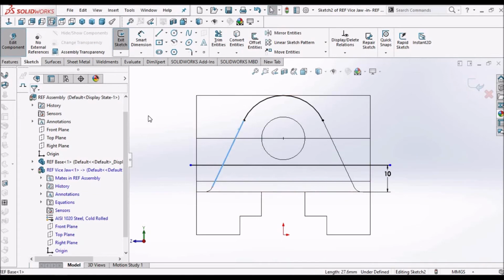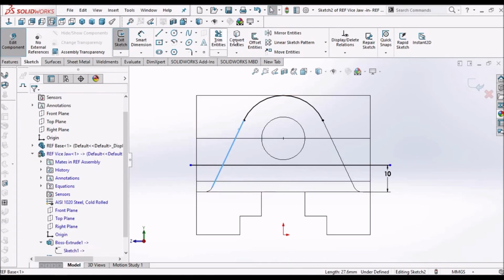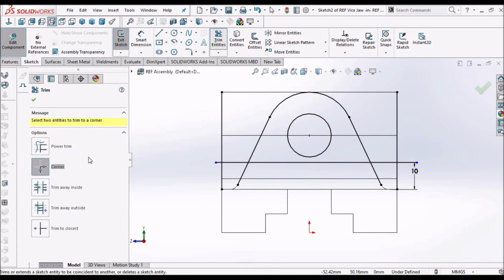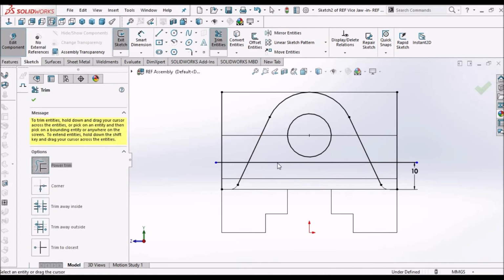Now select this edge, convert entity, select this edge, convert entity, and select this circle and convert entity. Now select this edge, convert entity, select this edge, convert entity, and select this edge and convert entity. Now select this, trim entity, go to power trim, delete this.